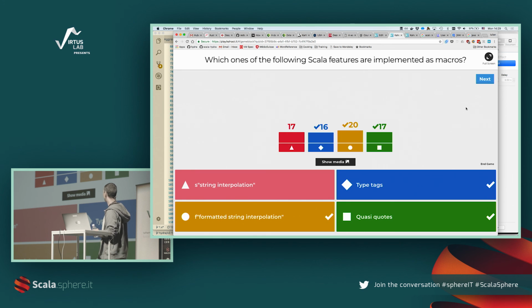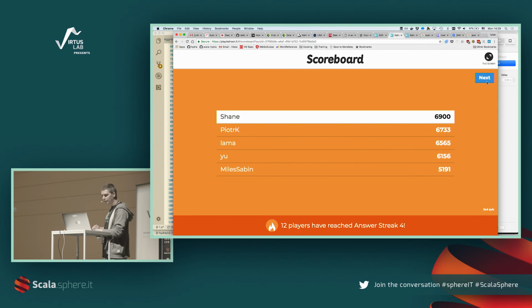Now, an interesting thing is that these guys, even though they are macros, they are intrinsics in the sense that the compiler shortcuts them. So if you have them in your code, it will be a little bit faster because it's in the same class loader as the compiler and it has some special casing for them. Let's see. Shane, well done.